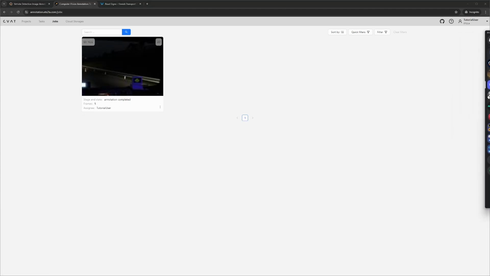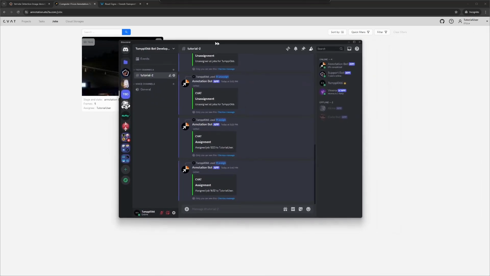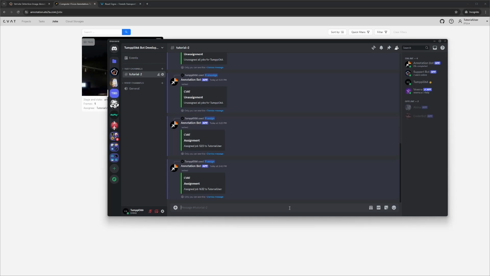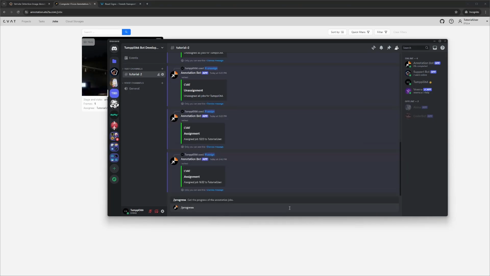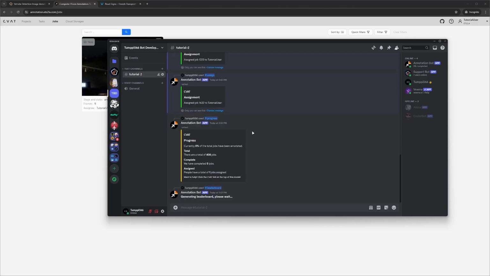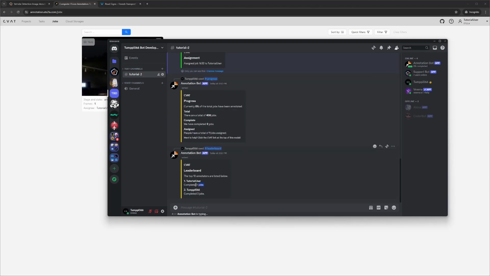Now if we go to the Discord again, you'll see that I can do /progress. This takes up to a minute to update, so we can see that it's not yet updated, but it'll update eventually, and then we'll get the progress up here. Then you can do /leaderboard, and here we can see that tutorial user right now is number 1 with 1 job completed.